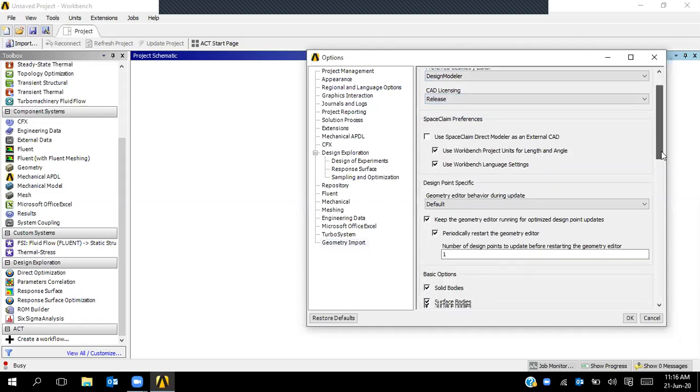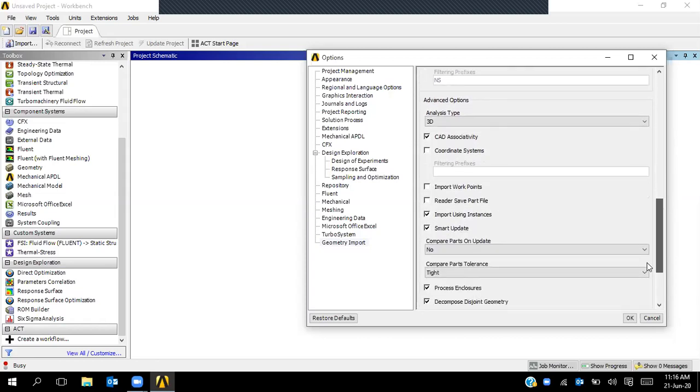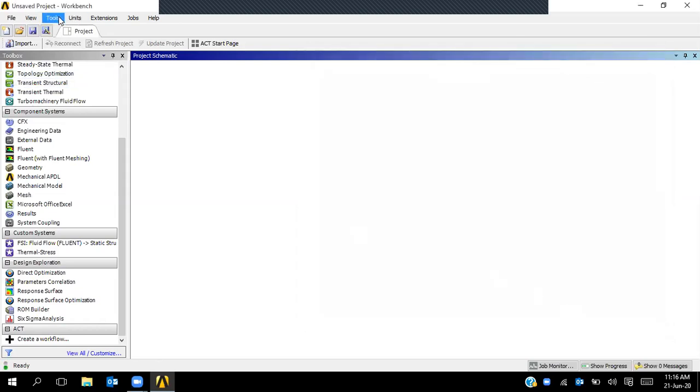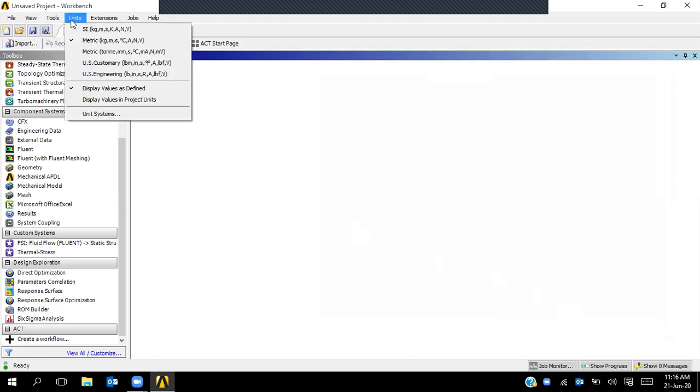Similarly, you can check out the other options and set them. Always use stitching the surface while importing and clear the geometries on importing. Now don't click restore or default, otherwise everything will be gone. Now click OK. So all the options are set properly, as per our knowledge from the Workbench interface tutorial learnings.